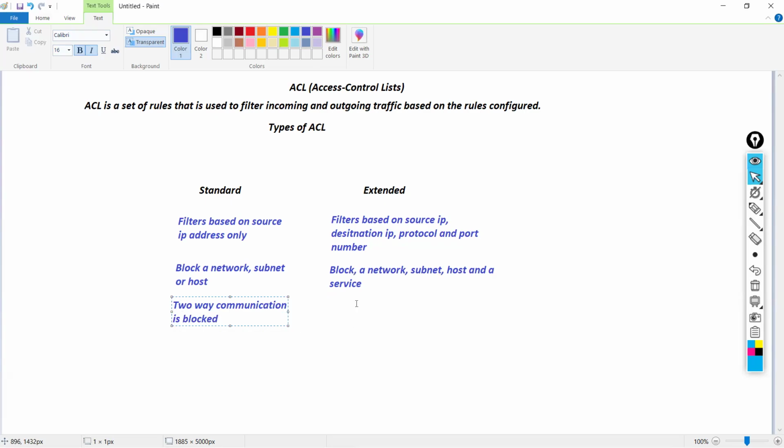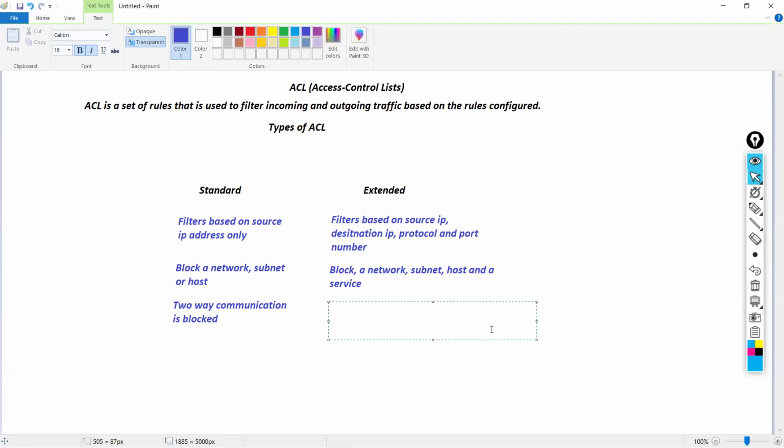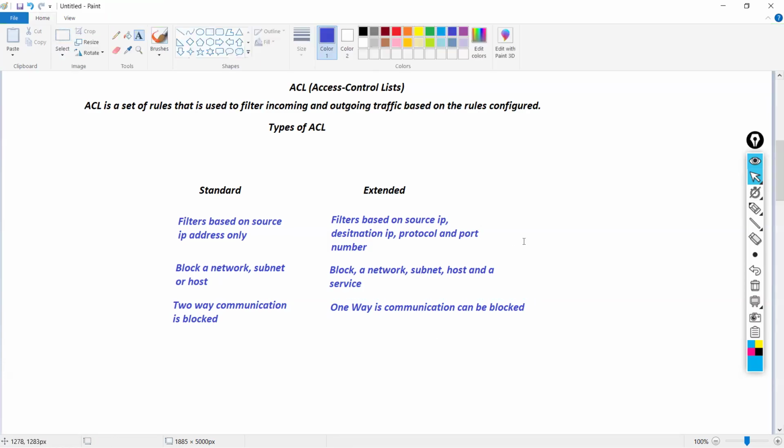And in case of extended ACL, you are able to define specific protocol, port number, or message type. So that is the reason that with the help of extended, if you want, you can block one way. If you want, you can block two-way. That is up to you. This is one of the differences.